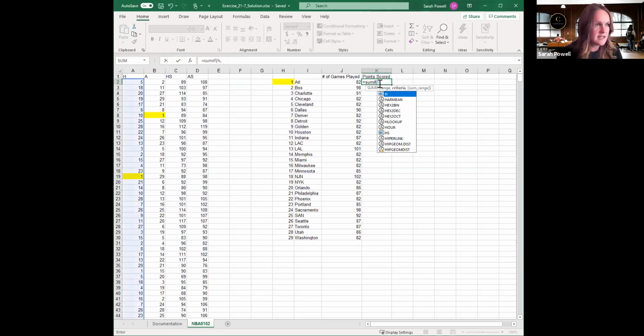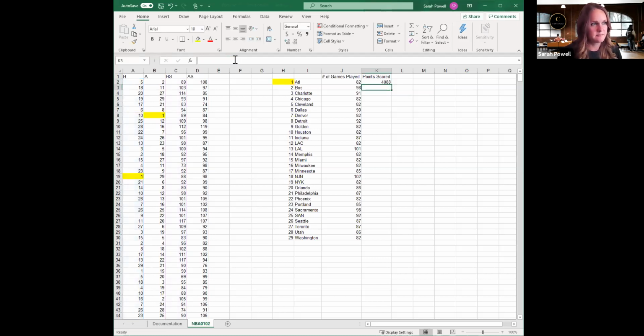The criteria that I'm going to use in this case is the team number. And the sum range is what do we want Excel to add up? I want Excel to add up the points scored when they are the home team, which I have called HS. So I'll type HS, close the bracket, and hit enter. Points scored while they're the home team are just over 4,000.